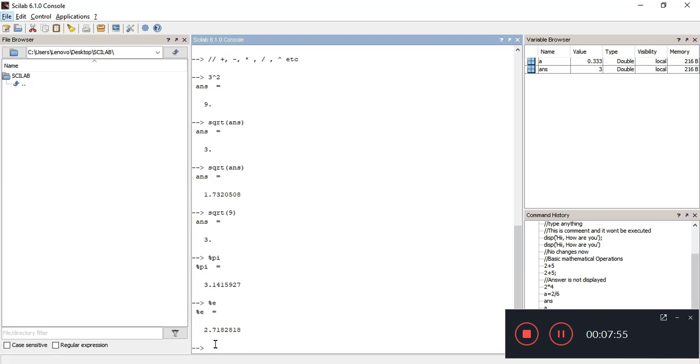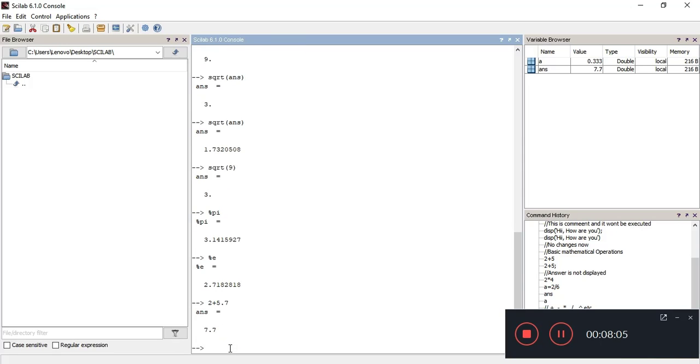Those are the few operations that we have carried out. Currently whatever operations we have performed were integer values, so we'll try non-integer values. I'll just type 2 plus 5.7, and we'll get the answer as 7.7. So you can even do non-integer value calculations in this.